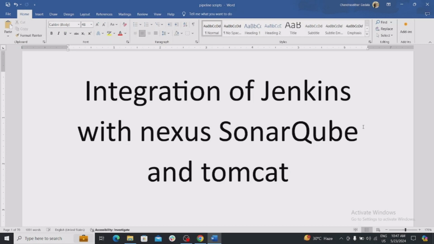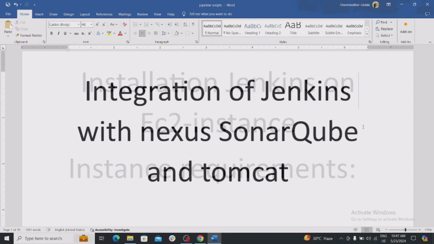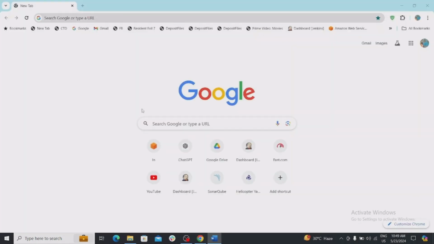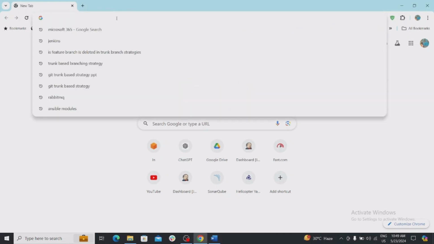Today, we will guide you through the integration of Jenkins with Nexus, SonarQube, and Tomcat, all set up on Amazon EC2 instances. Let's get started. First, we need to sign in to the AWS Management Console.